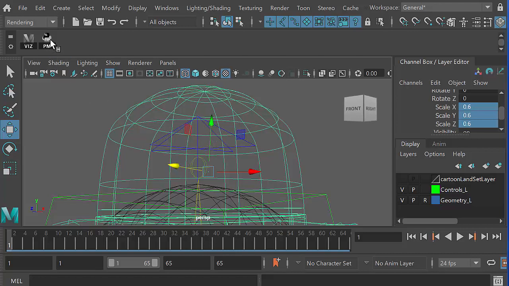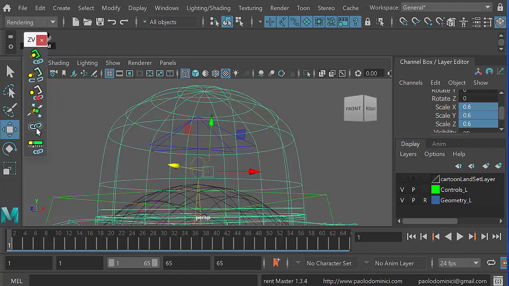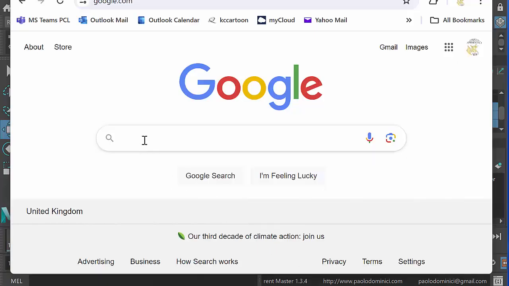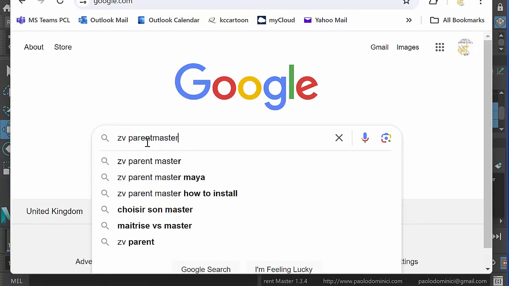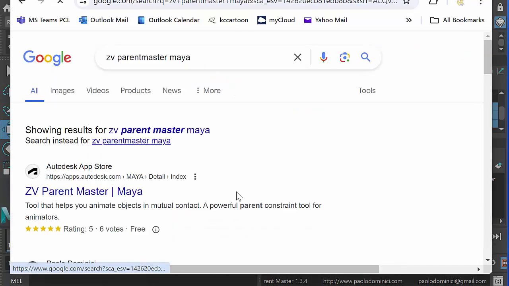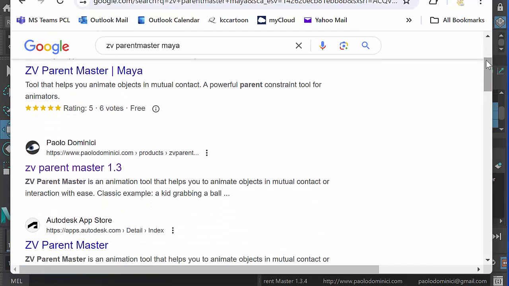But I also need to activate the parent master tool here. That's called PM, and it's the ZV parent master tool. If you want to find out about that, I'll show you where to find it. If we go to Google and type ZV parent master Maya, we should find it. And there we go. It's an app. You can download it. It's a plugin.